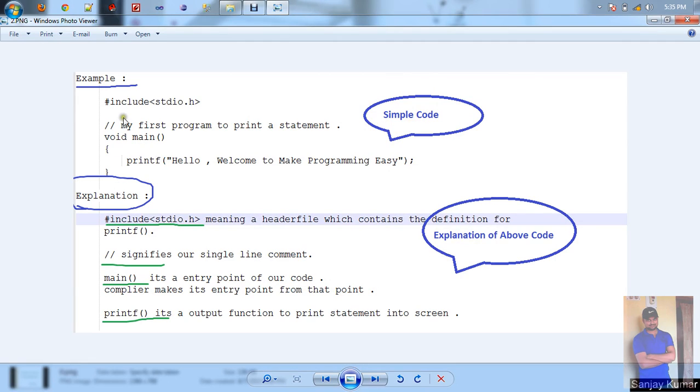Now here is the explanation of this code, as I have discussed in front of you. The first line is the header file which contains the definition of printf. The second line is a single line comment we have made for our better understanding. Next is the main function. It's the entry point of the compiler, and the compiler executes its steps from this parenthesis until it finds the closing parenthesis. And printf, as we know, is a function because it contains an opening parenthesis and a closing parenthesis, and it includes a statement which it prints onto the black screen, meaning the console window.